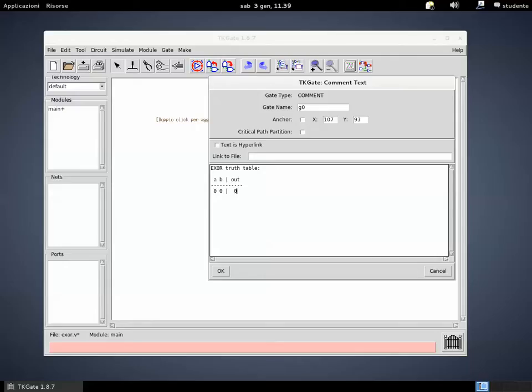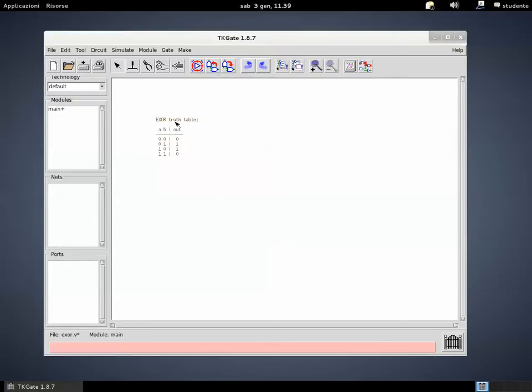When both inputs take value 0, then also the output takes value 0. When there is exactly one input taking value 1, then the output takes value 1, and when both inputs take value 1, the output is 0. And this is the truth table, and we keep it here.